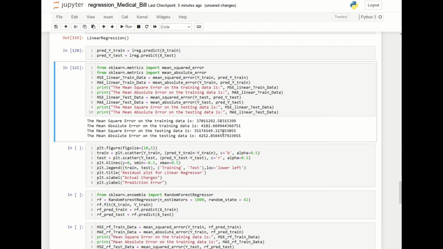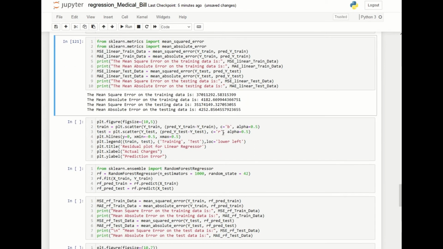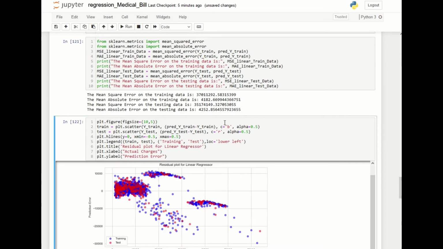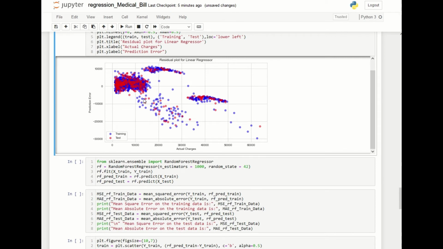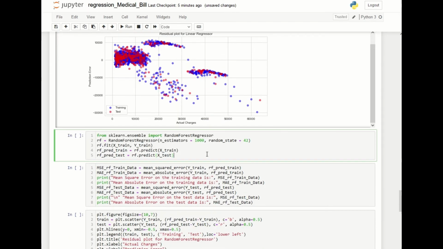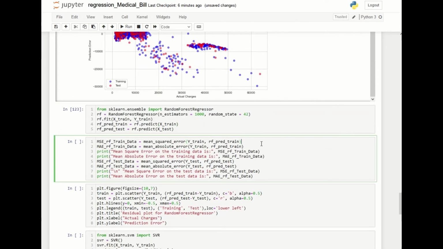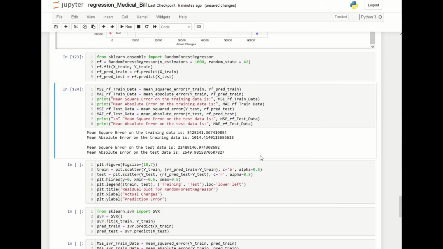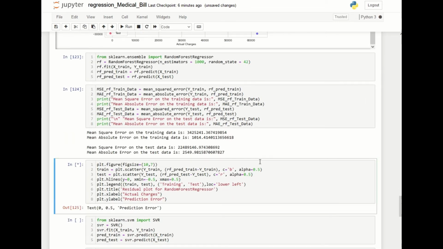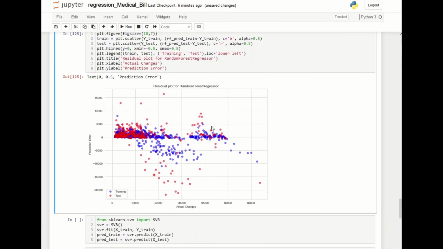Here, prediction error is visualized with respect to actual charges. It can be observed that error is higher for higher charges. Now random forest regressor model is trained and used to predict in similar way. And the prediction error seems to be better than linear regression model.